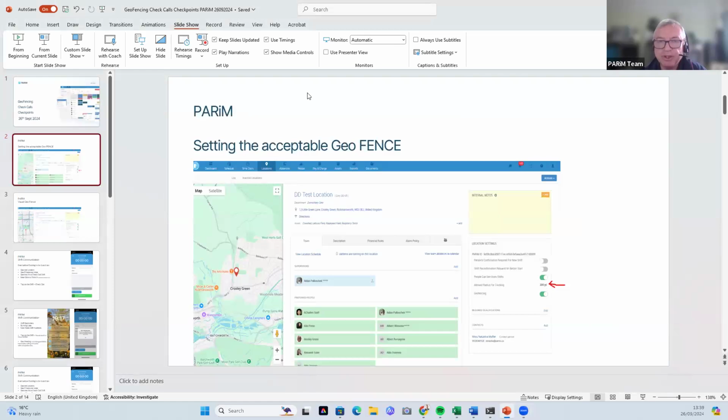Okay, so the first bit I mentioned was the setting of the acceptable geofence. Within every location, this is the location tab on your blue menu bar. As you go into a particular location, you have a set of settings down the right-hand side. One of them is allowed radius for checking.